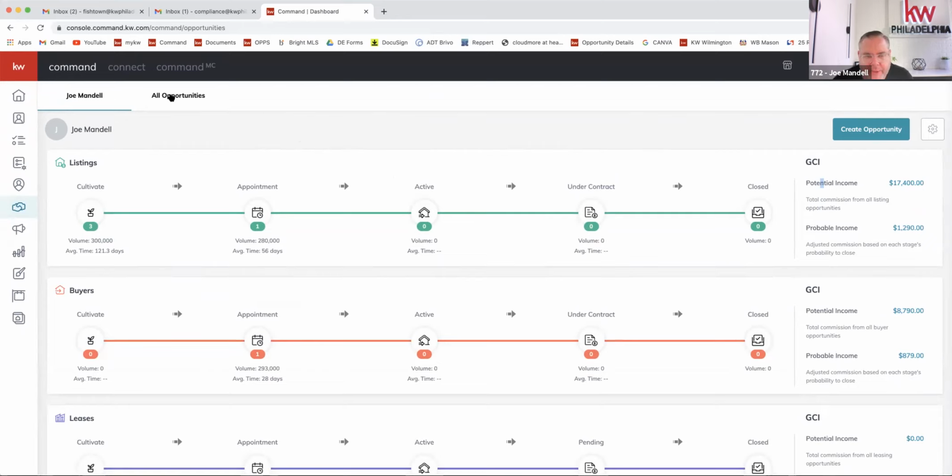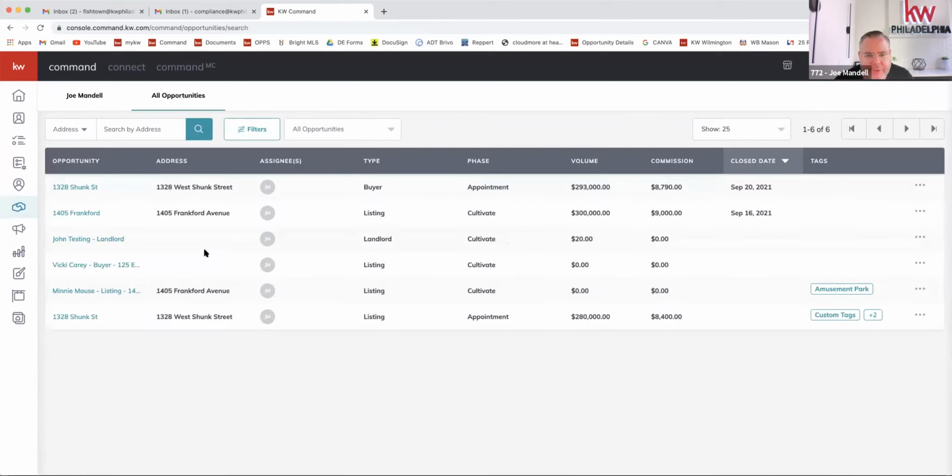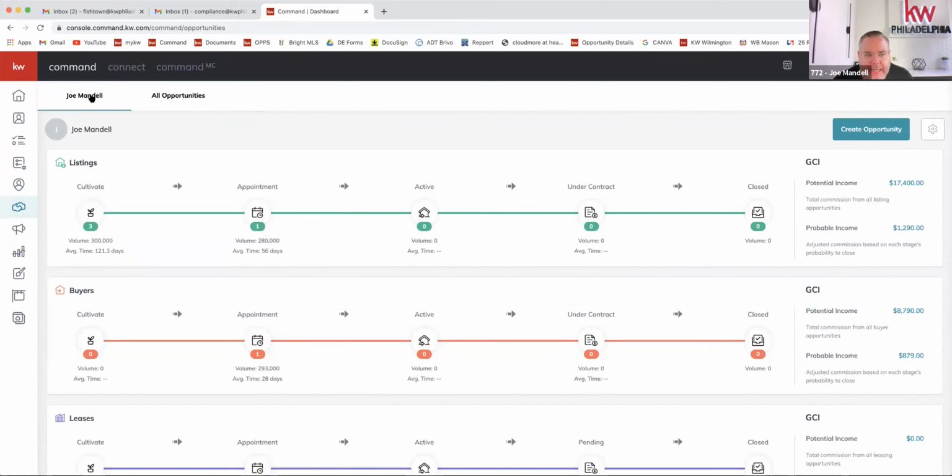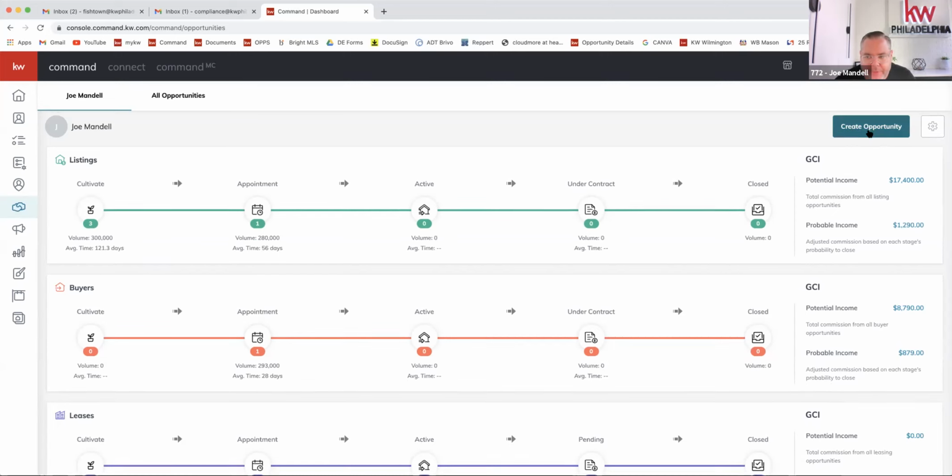If you want to look at opportunities that you have that already exist, you would just click on the all opportunities button up here, and it'll give you a list of opportunities that you've already created. I'm going to go back to where my name is, the tab up here, and that gives me this big, obvious blue-green create opportunity button, just like the create contact button when we were in there. So you'll click on that.